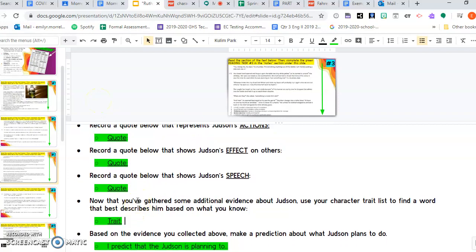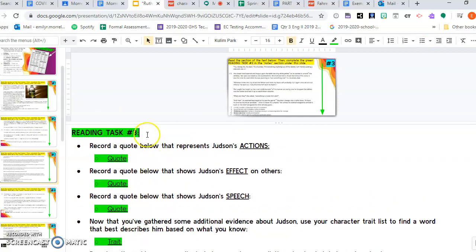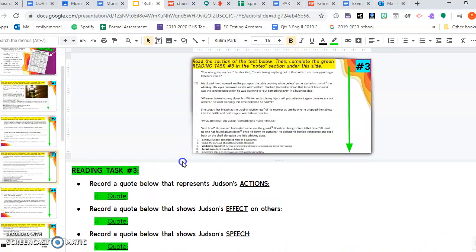If you have any questions or confusion about the reading, you can hop on to office hours or shoot me or your teacher an email. So enjoy reading and good luck.